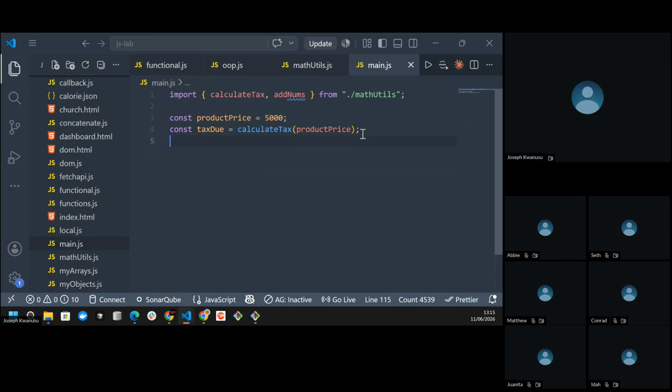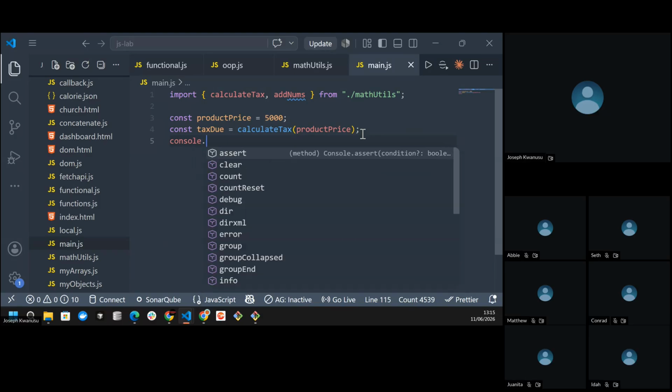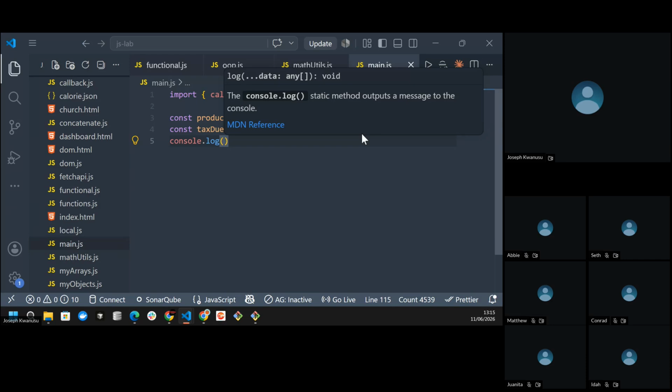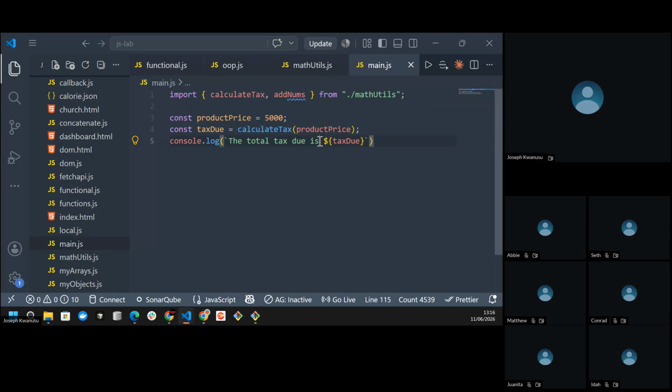So if I log this and say console.log, the total tax due is, then we can pass in the tax due. That is the tax that we are to pay.